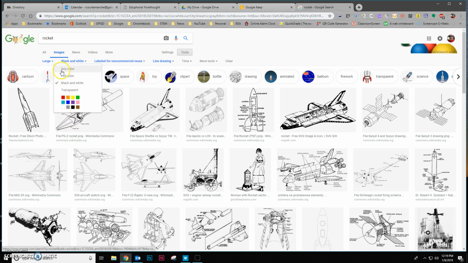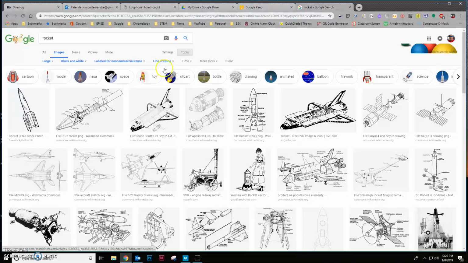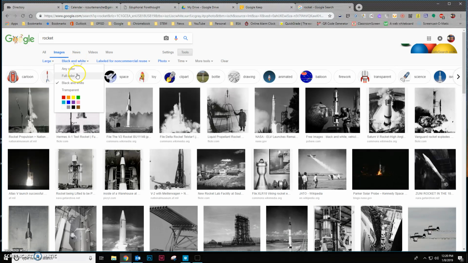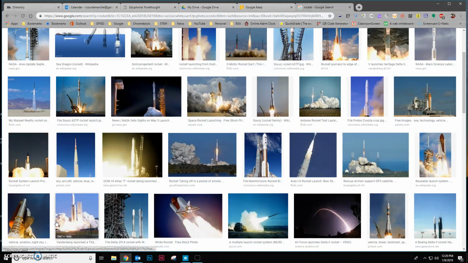Now notice here, one of the things I want you to be wary of and avoid is using images from Wikipedia or Wikimedia, because you don't know where they got those images from. So make sure you check your source, okay? So let's go back and change this back to photo, and we're going to change it back to full color, okay? And I'm looking through here, and I'm going to look for one that's a .gov or a .mil.